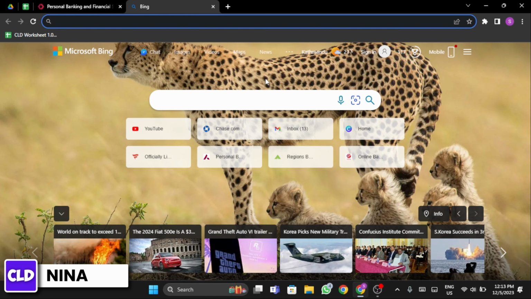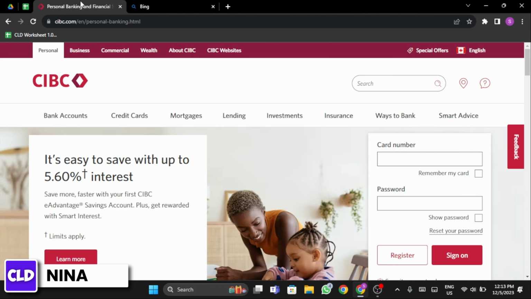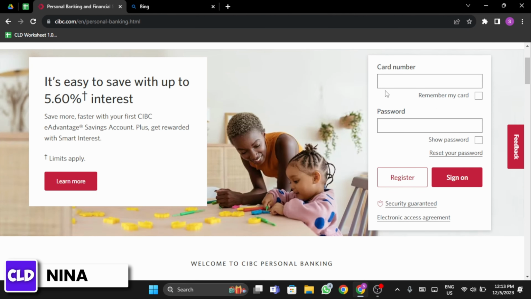Open up your web browser from your PC and at the top search bar, you want to type in www.cibc.com and click on enter. Once done, you will land onto its official website.